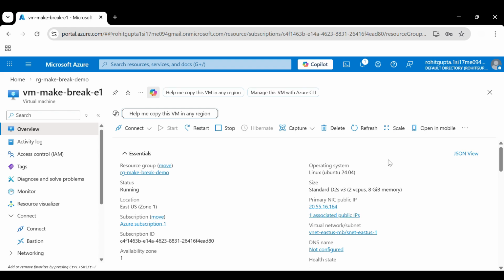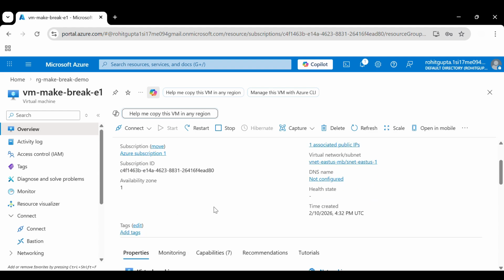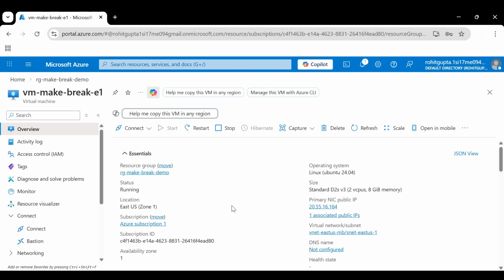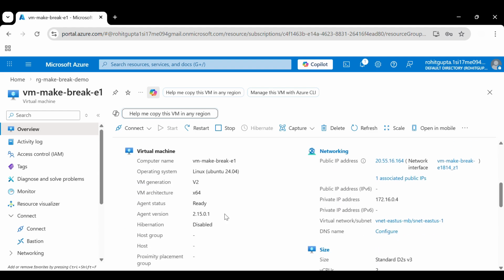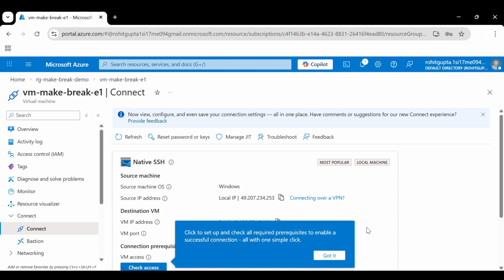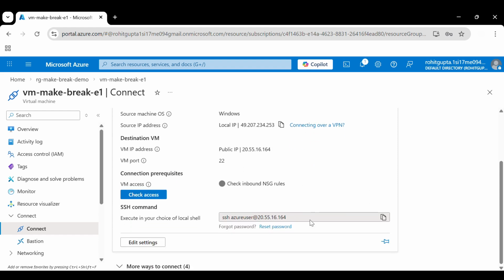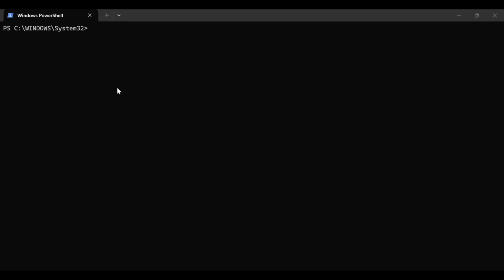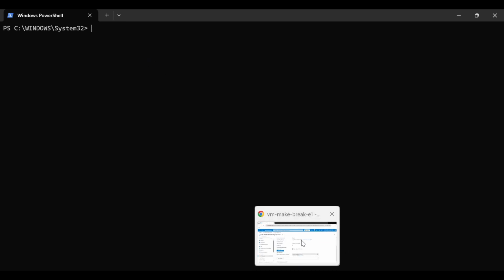In the ideal scenario, you have created it and you should be able to SSH into the virtual machine. Since it is running, let's check if we are able to do that. In Connect, there is an SSH command. Let's copy this, or we can directly do ssh azureuser at the public IP. Okay, so I have opened PowerShell. Let's paste the SSH command here.